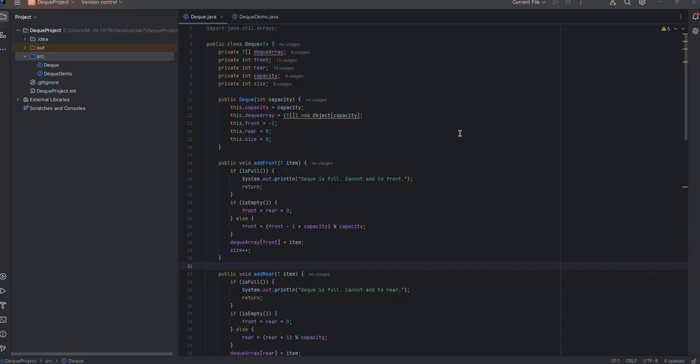I will explain how it works. I wrote this code, and I will try to explain that code and how it is running. That's it.